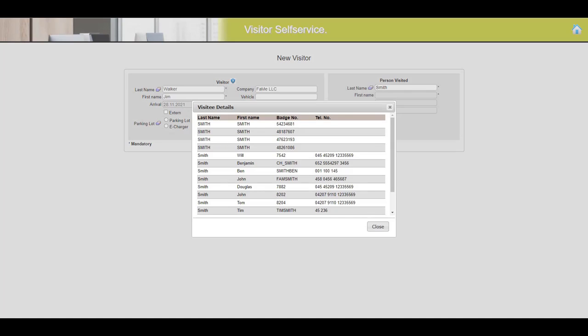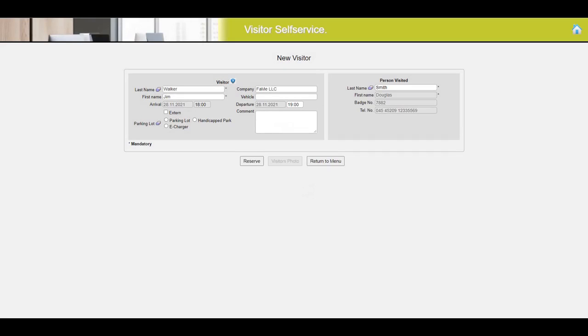The visitor information from the visitor self-service function appears at the dashboard of the front desk officer. He can complete the data, print the badge, and give the visitor access to the building.